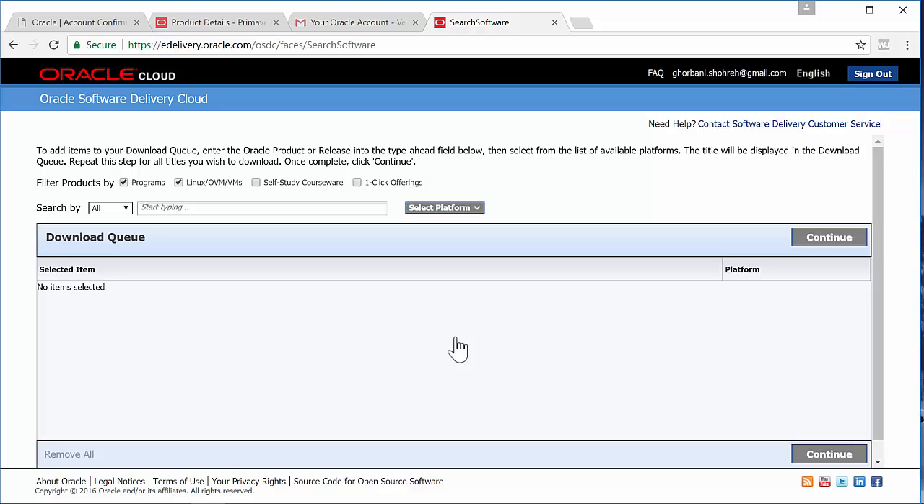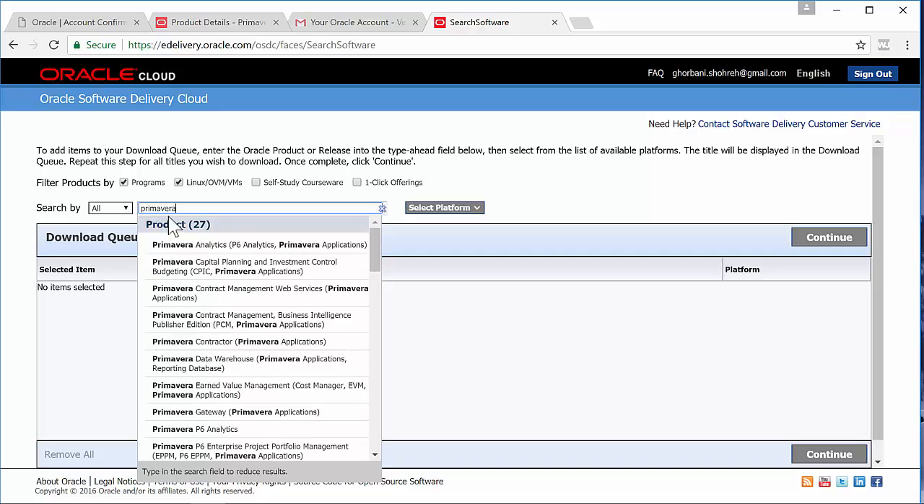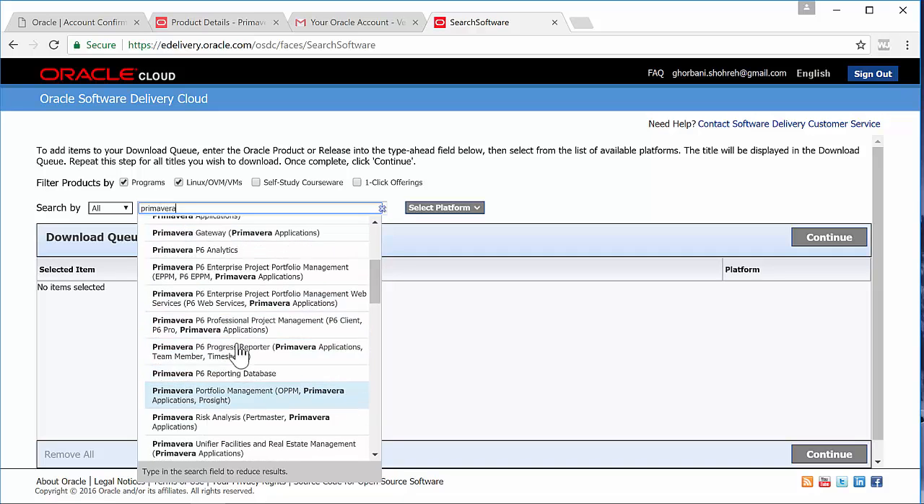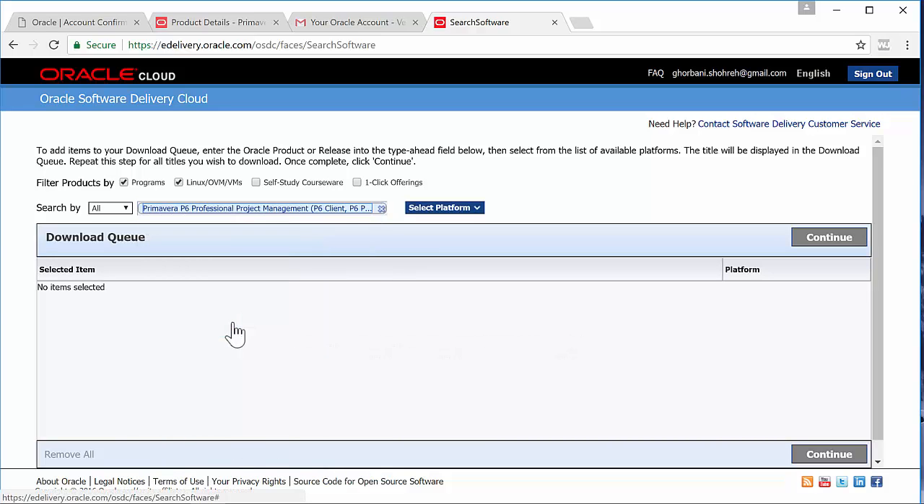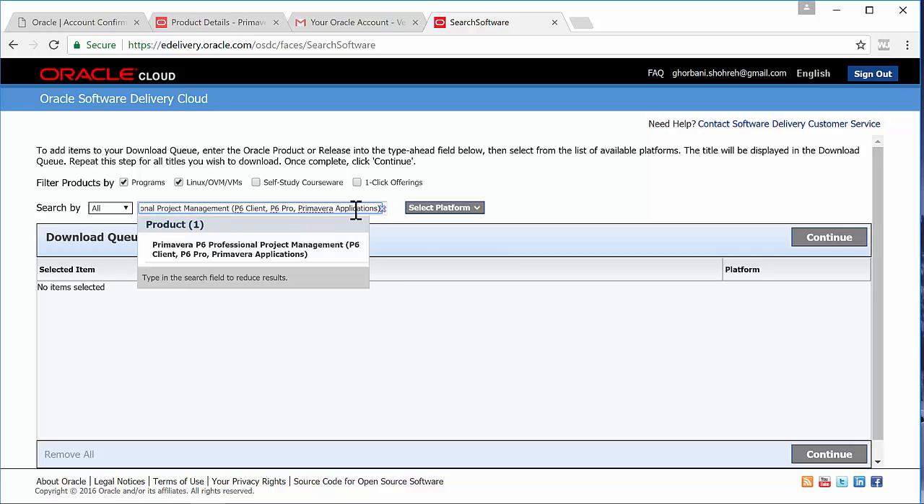And once I sign into Oracle Cloud, this is what I see. So here I need to search the product I'm looking for. So just type in Oracle Primavera here. I'm looking for, okay, Primavera P6 Professional Project Management. This is what I'm interested in. Let me just double check: PC Client, PC Pro, Primavera Application. So yes, that's what I'm looking for.